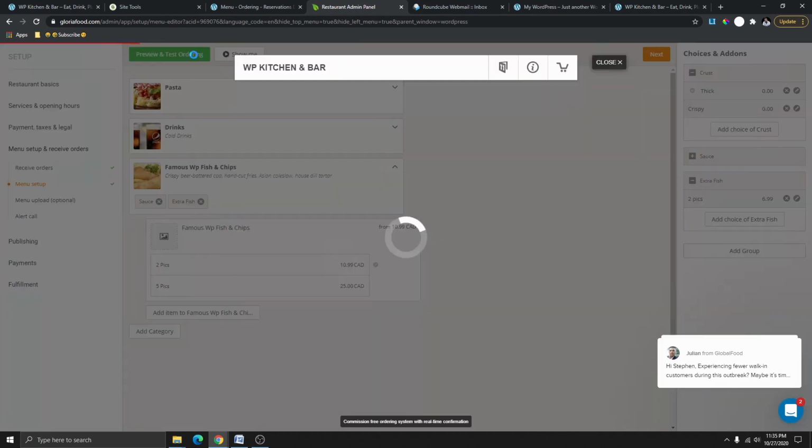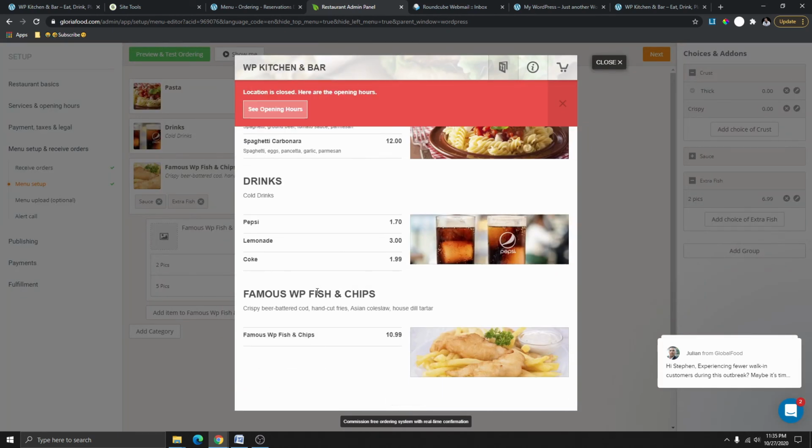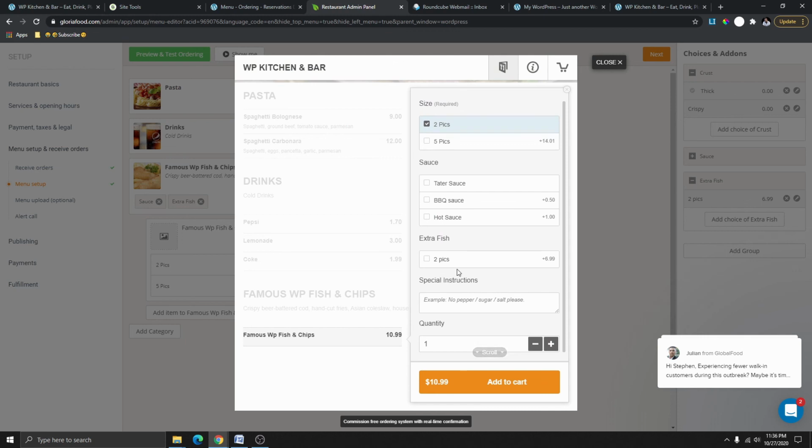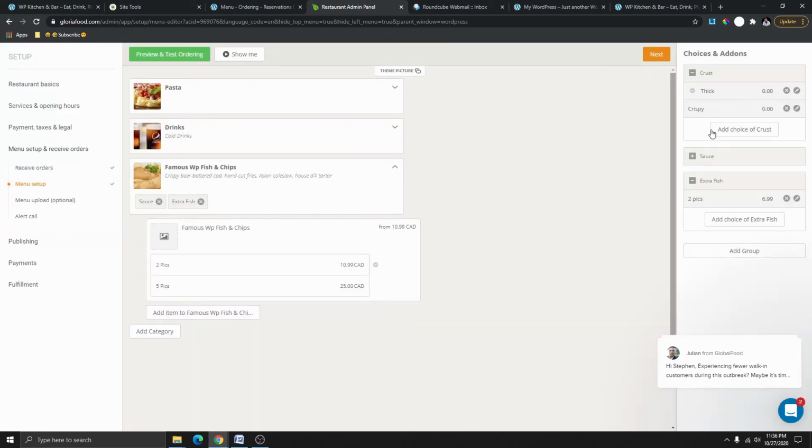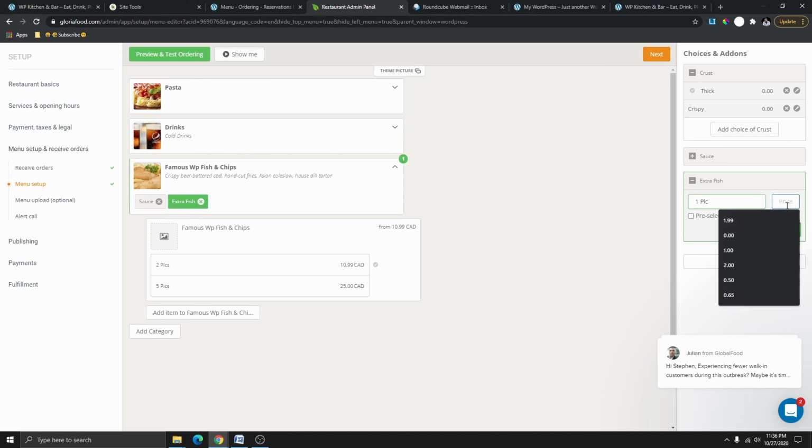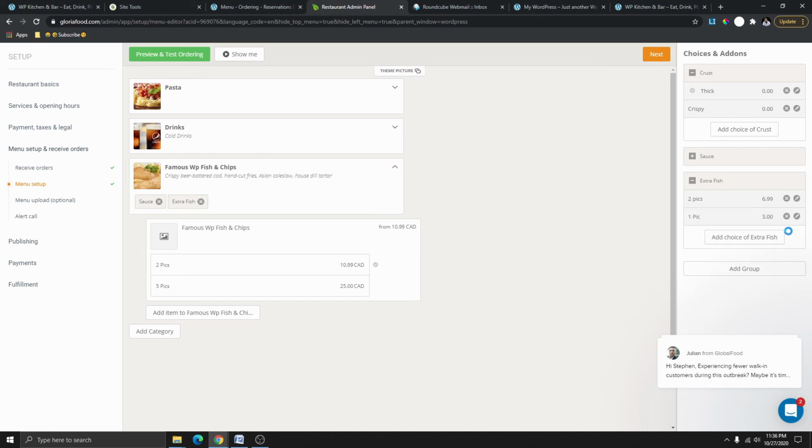And then if you preview it, and then if we try to order this, now you can see that we have that option to add extra fish here. So that's how much you can add. And then we can maybe add 1 piece as well if we want to add just one piece here, and we can add $3. Then we save that.